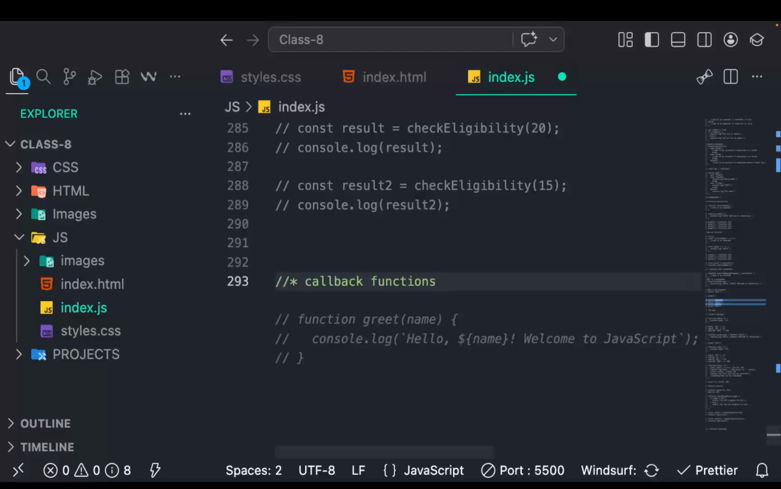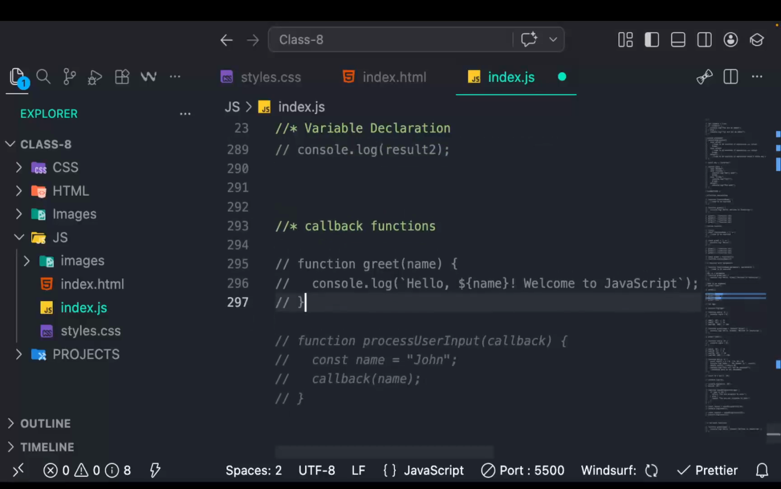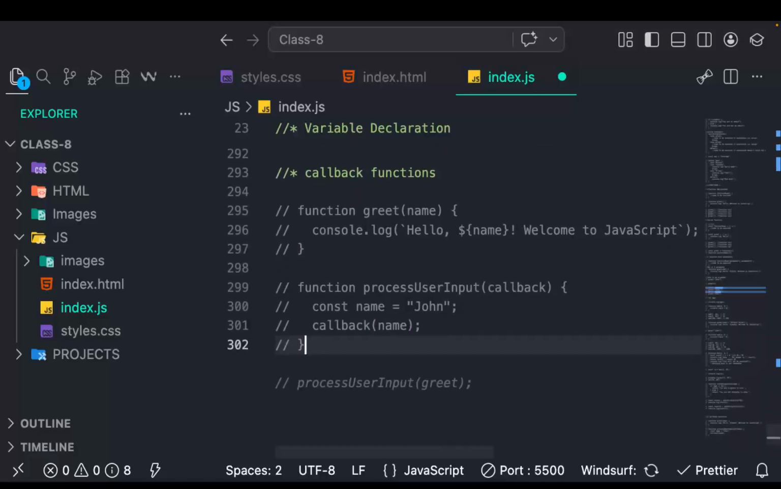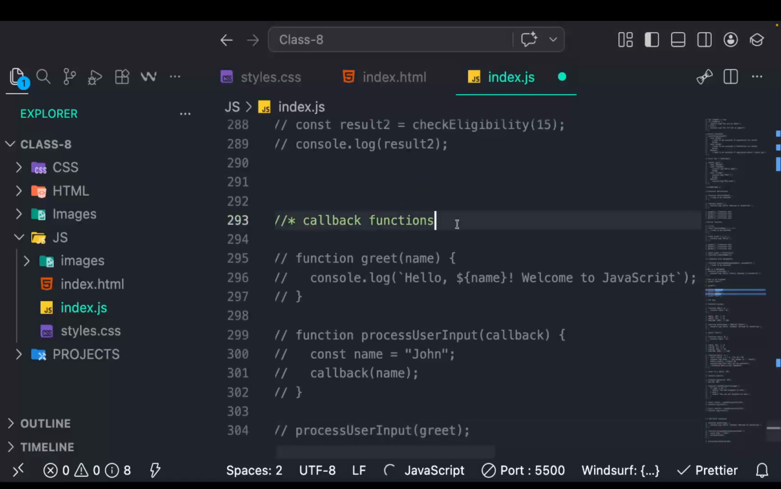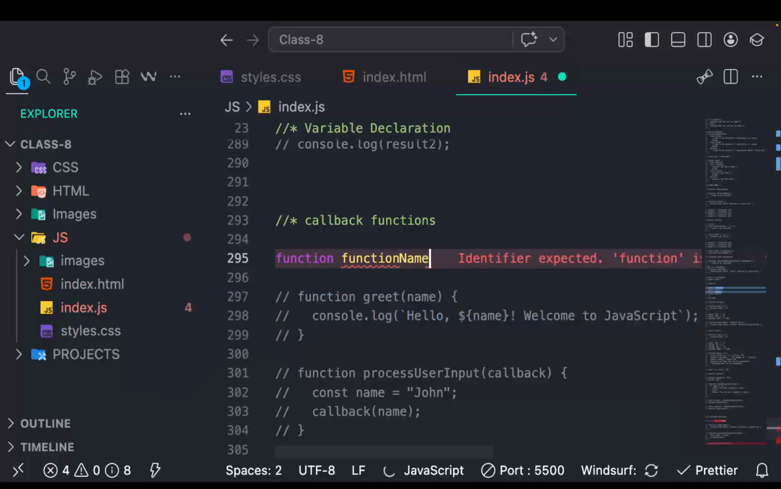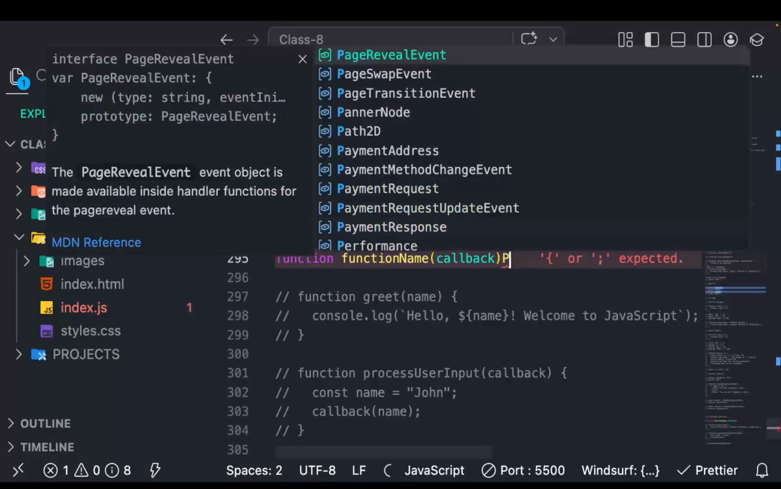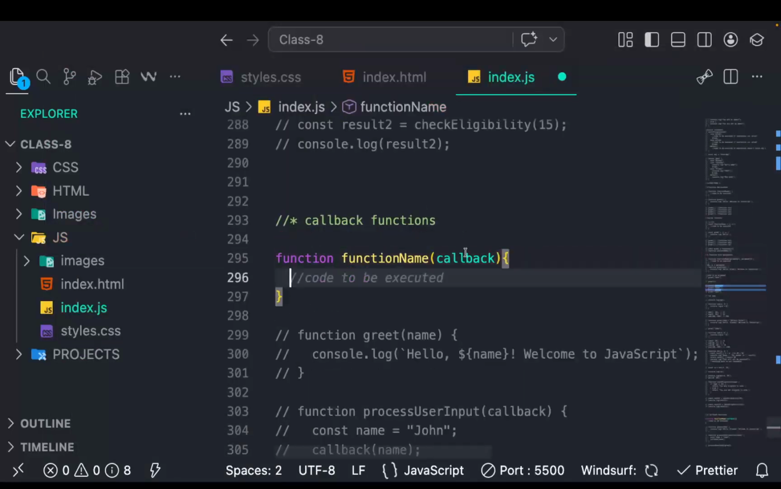You are not the one calling it, it will be called inside the function. So for example, here we have function greet. So you have the function, you have the function name, then inside this place, what you pass is a callback. So instead of passing a simple parameter, what you'll be passing here is another function.